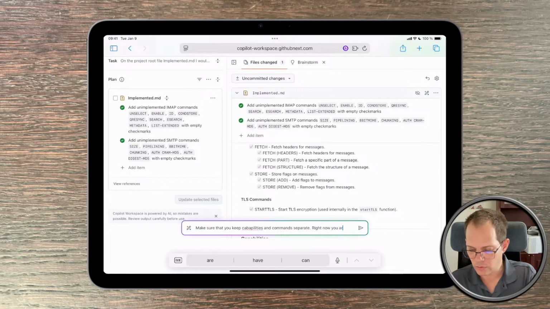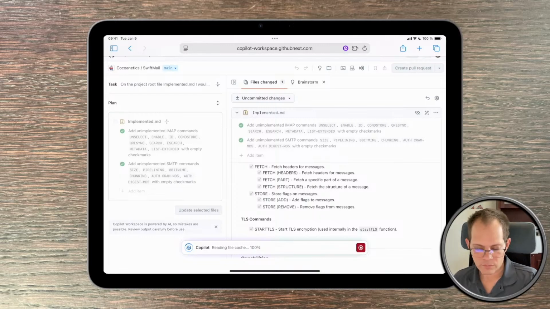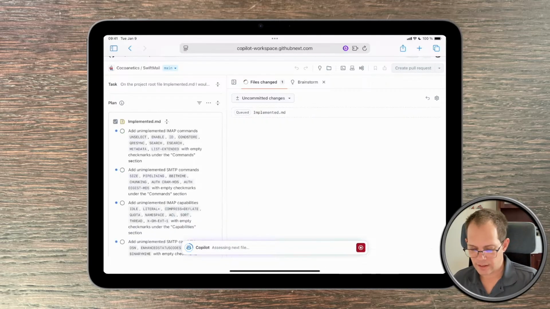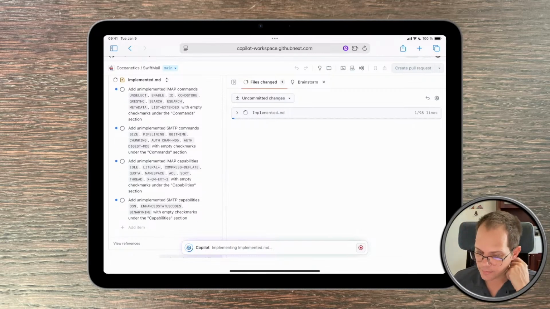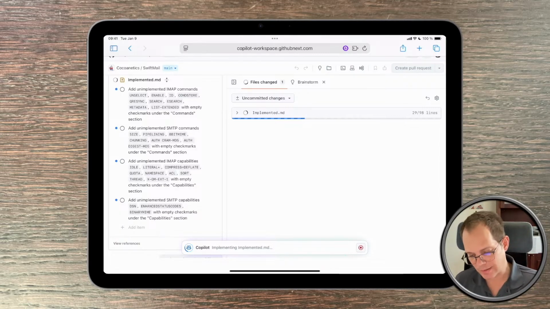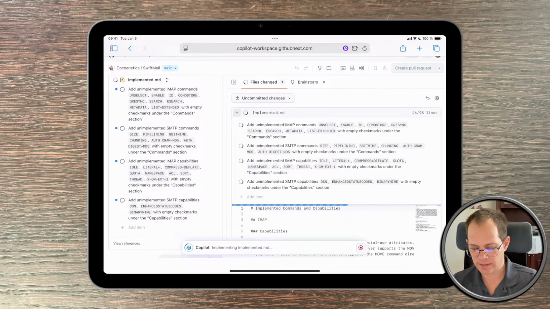Right now you are mixing them. Let's see. Writing the analysis. Maybe I have to go back. Yeah, you see that it revised the plan to deal separately with unimplemented IMAP commands, SMTP commands, IMAP capabilities, SMTP capabilities. And let's see what comes out of that.